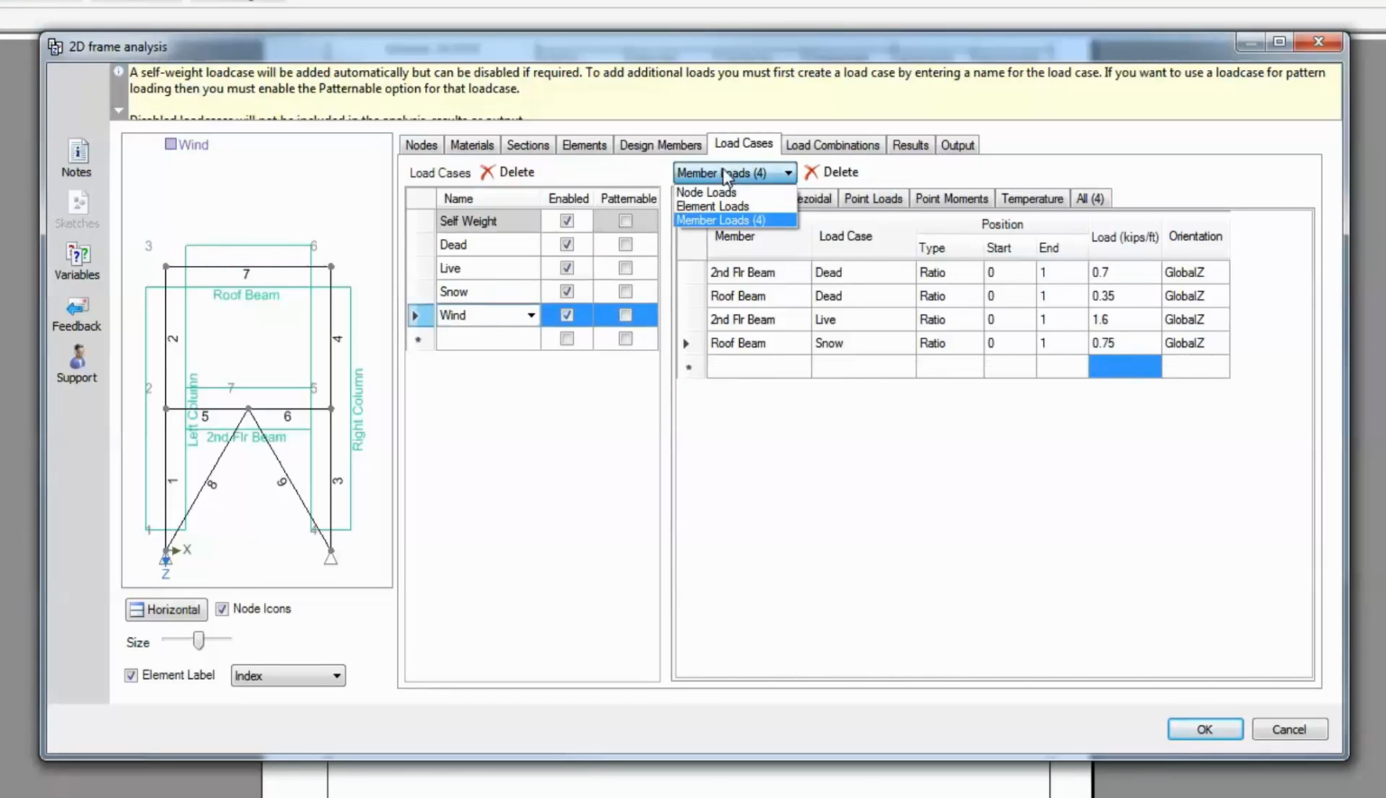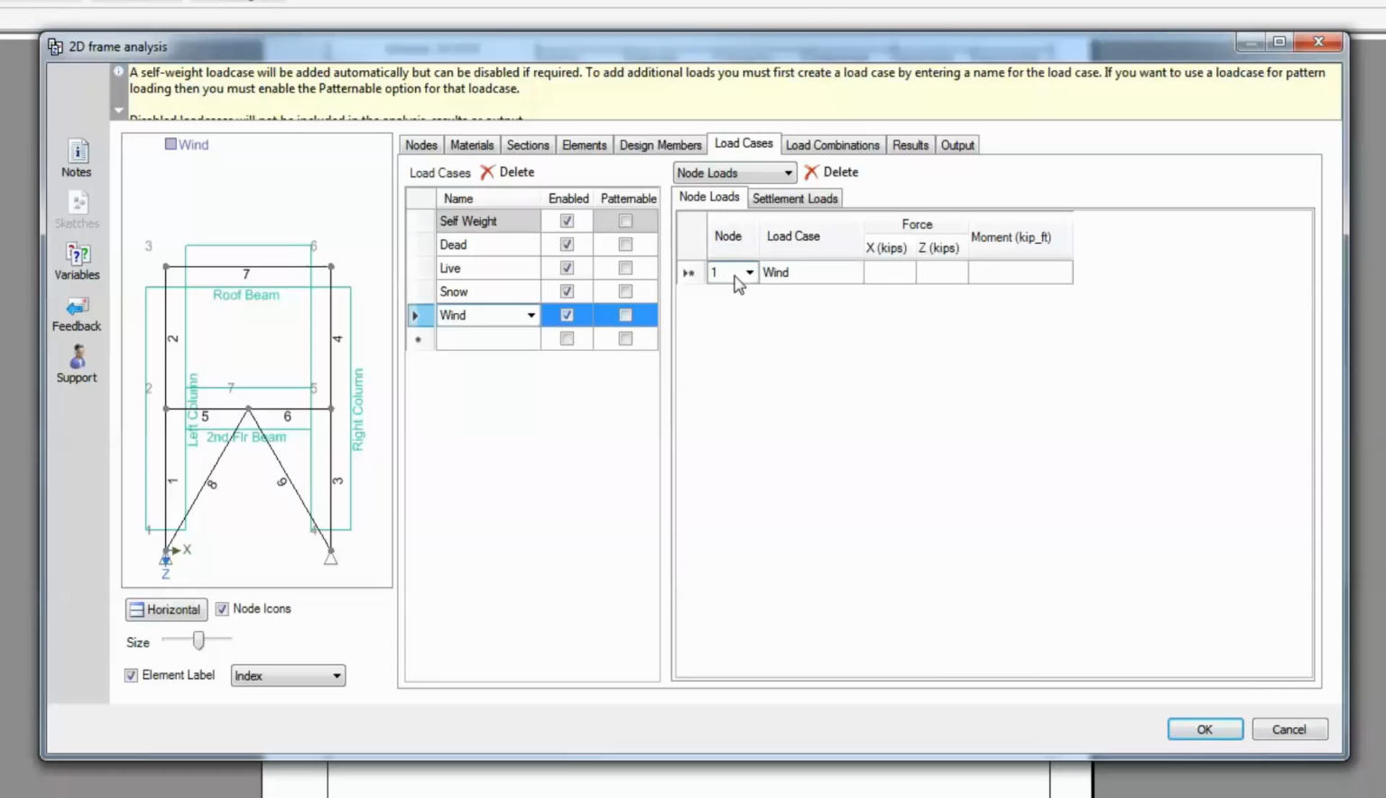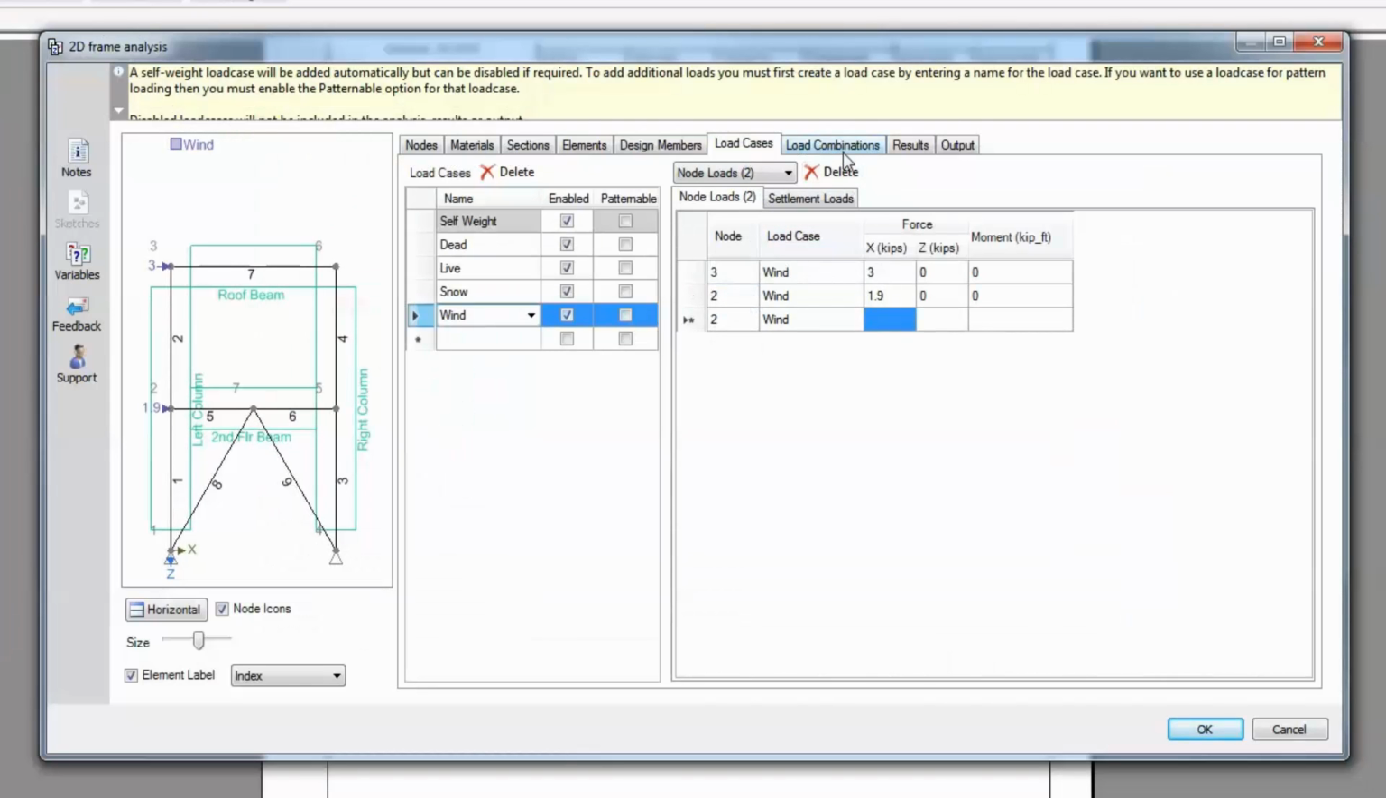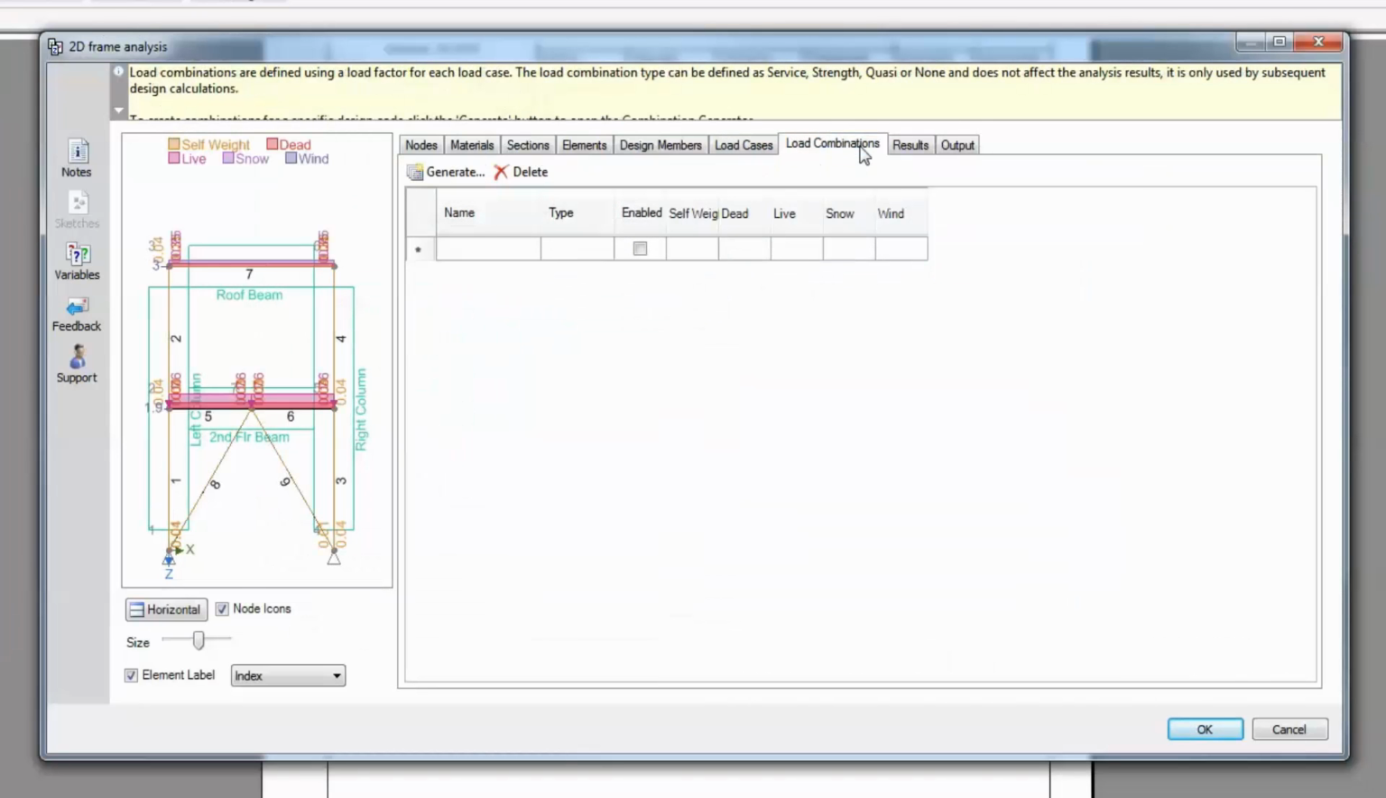For horizontal loads, change to a node load type. Select the node number, the load case wind, and input the load in the X direction. The final step is to define the load combinations.